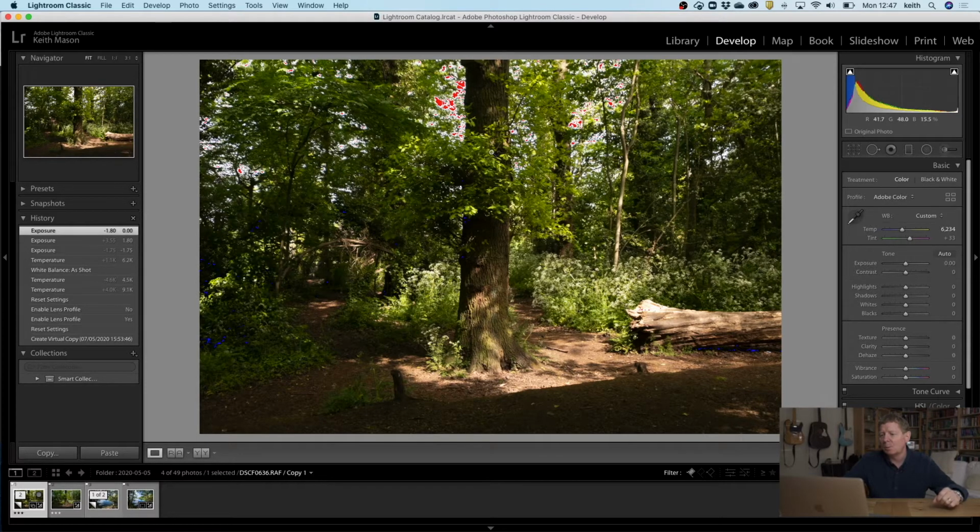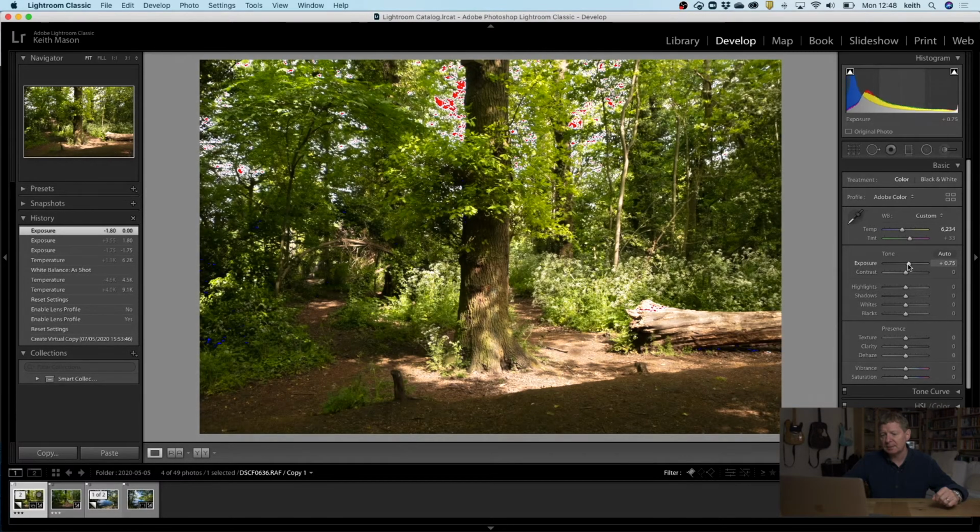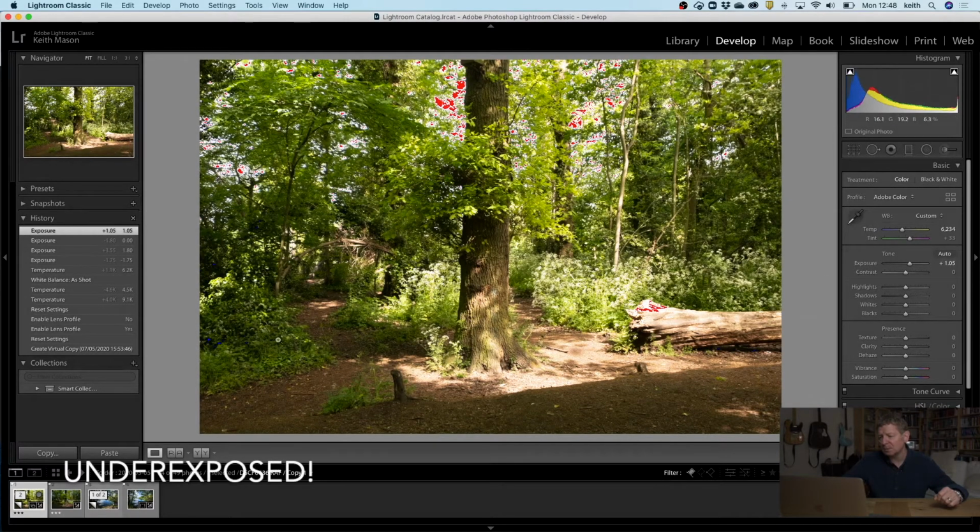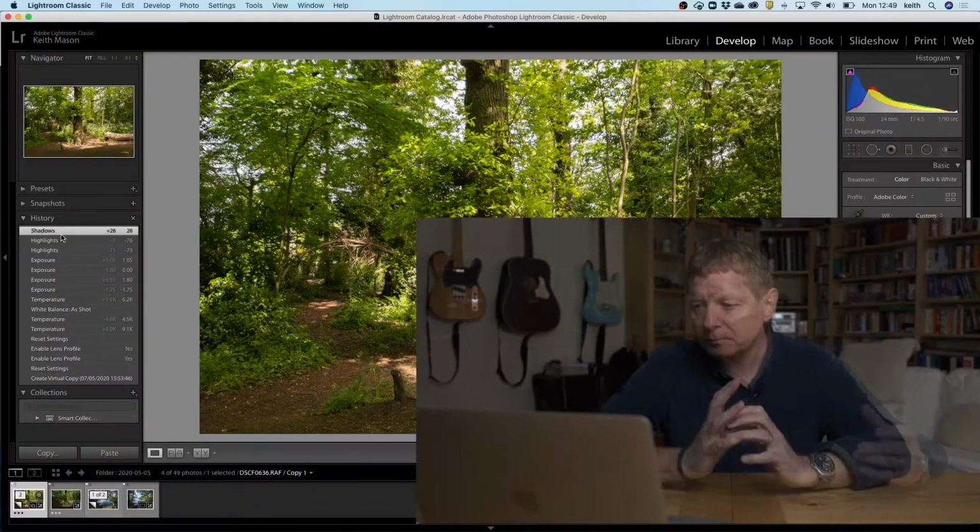And so what we can do is maybe move our exposure up to try and reduce and get rid of the overexposed parts underneath the tree. But what we find is that we then increase the overexposed parts over in the sky. So this is where we start looking at the next sets of items.